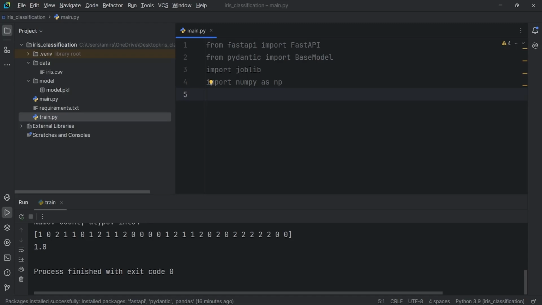So now we will load our trained model that we have saved here, model.pkl. So I will write here load the trained model.